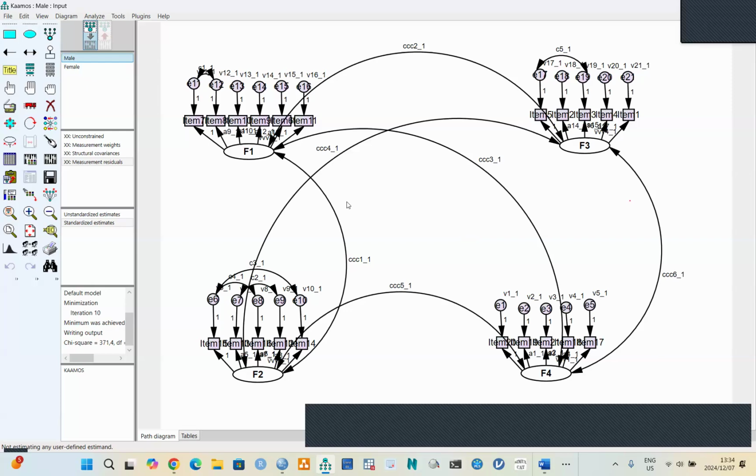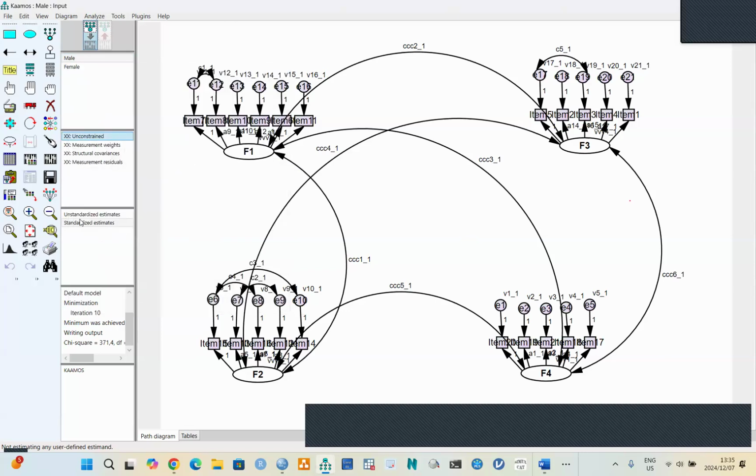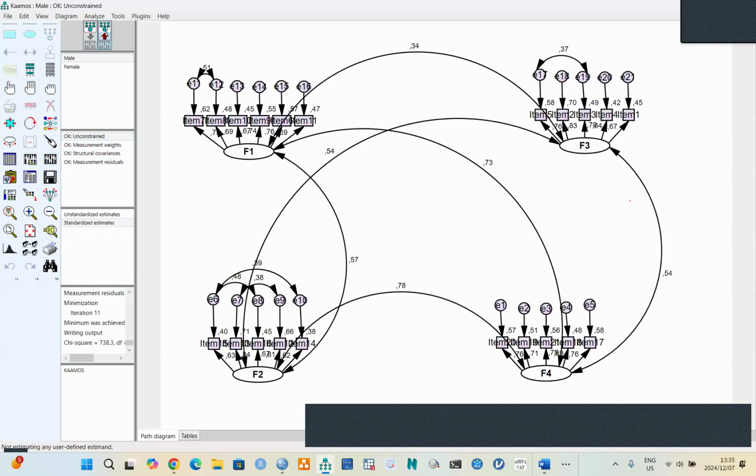So now we want to establish the configural invariance, which we are going to unconstrain. For configural invariance, you come here, can you see it? You double click on unconstrained. When you look at parameter constraint, do you have anything here? No. Then you click on close. Then after that, just click on save, then calculate. Yes, it has calculated. Then you click here as we normally do, because we want the standardized estimate.